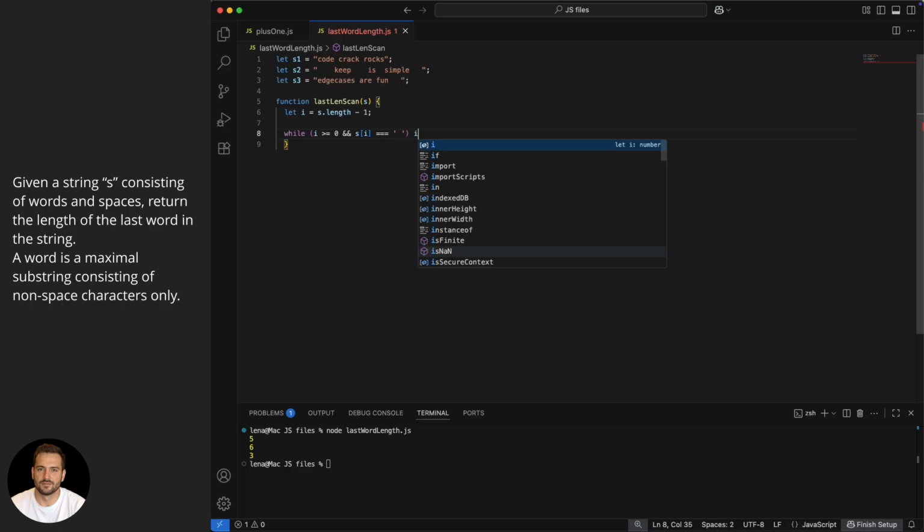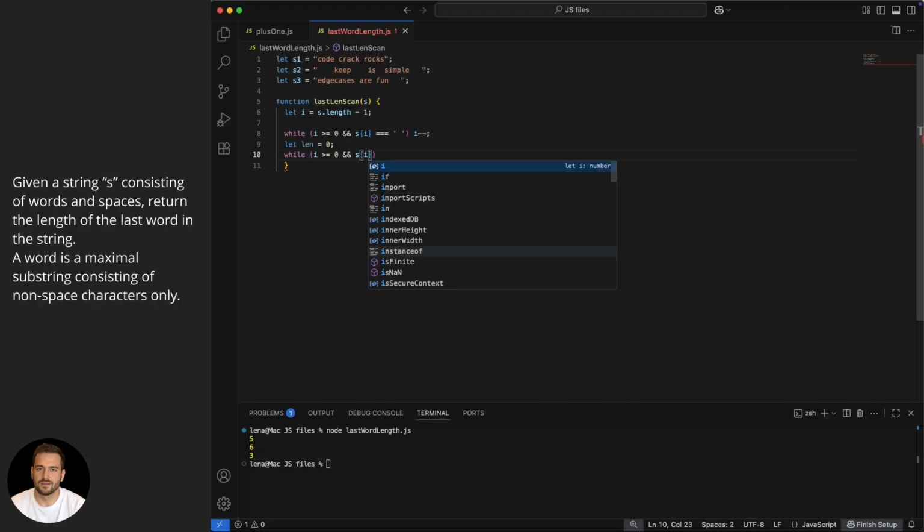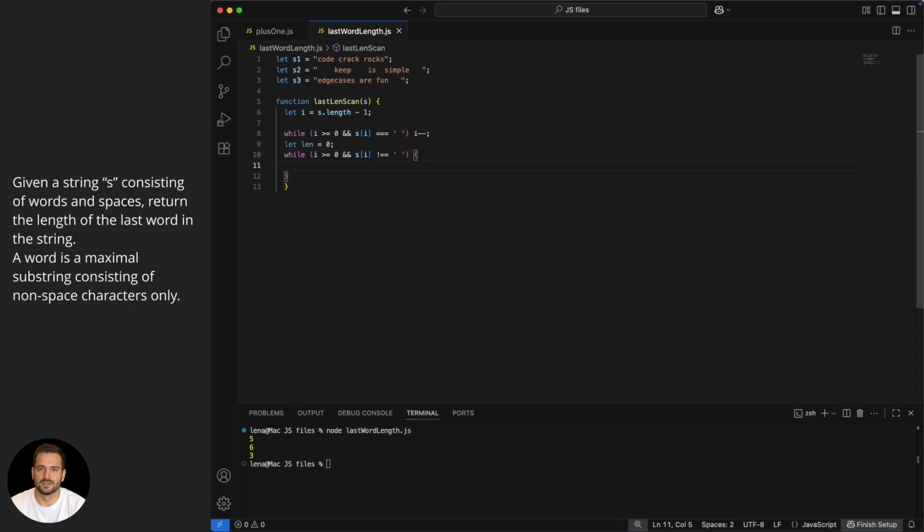Next, we declare a variable named len and set len to 0. Then we create another while loop that runs while i is greater than or equal to 0, and the character at s at i is not equal to a space. Inside this loop, we increase len by 1 and decrease i by 1 to count the characters of the last word. After the loop finishes, we return len.